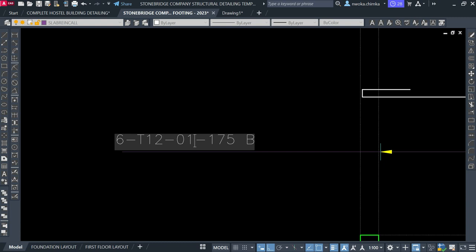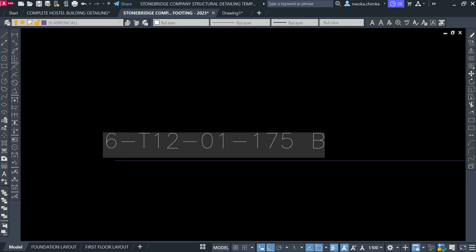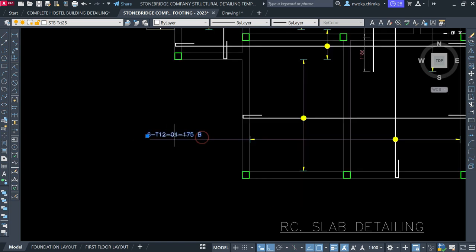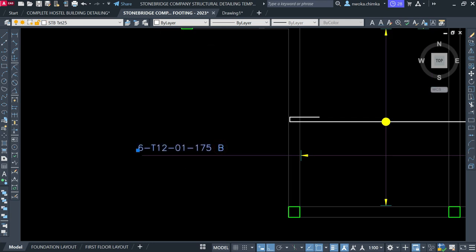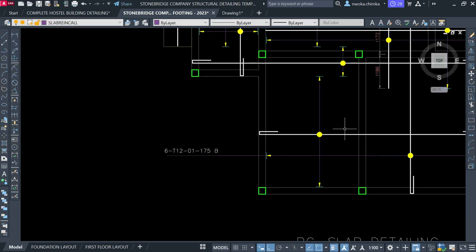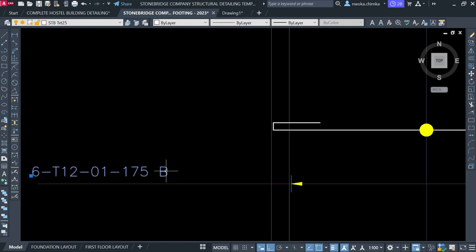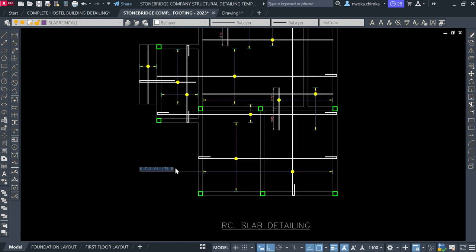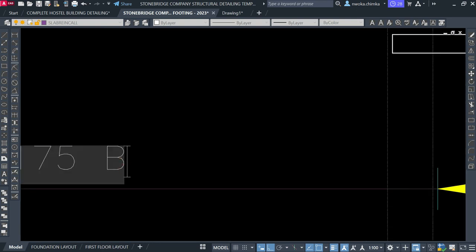So I'll come here and call it 01, which is the bar mark 01. The size of my reinforcement is still 12, and I am still using T as my bar notation. This is also a bottom bar, but this is now B2, because this is the bottom bar distribution. The main bottom reinforcement becomes B1, so I'll come here and call it B2.